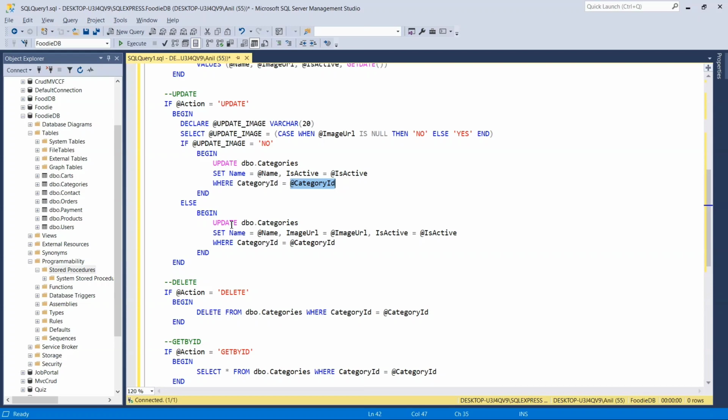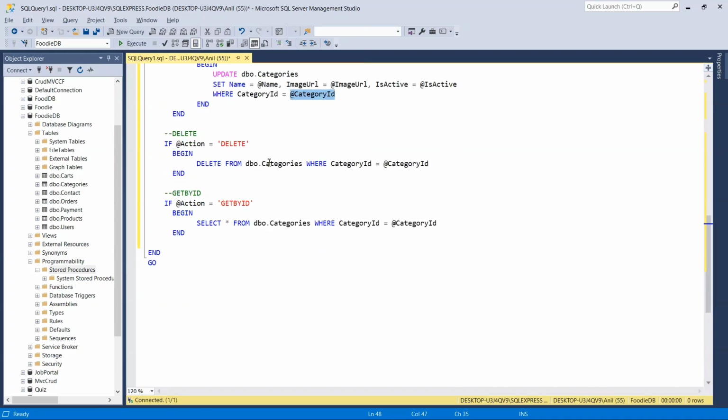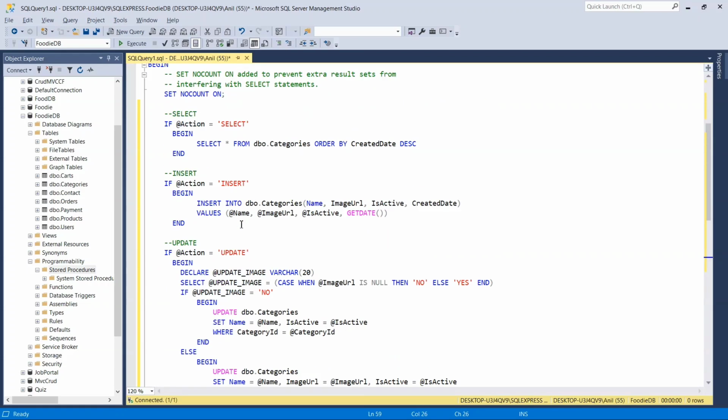Okay, suppose it is yes, the update image value is yes, that means we need to update the category with its image also. At that time we need to pass that image URL as well in the update statement. With the help of category ID it will update, and for delete it will delete the record from the table with the help of category ID. And same for fetching: if we want to fetch all the records, we have used the select here, which fetches all records for displaying the categories on the category page.